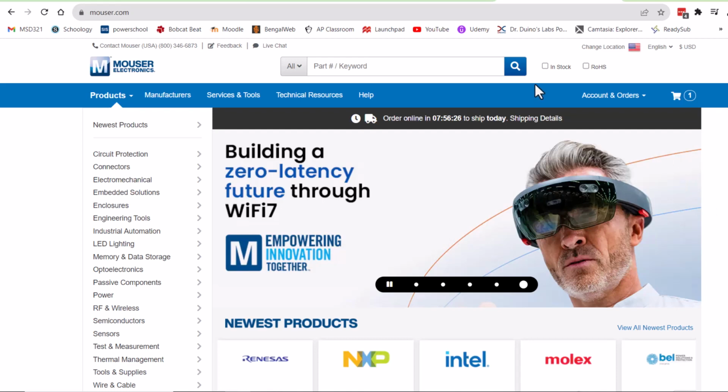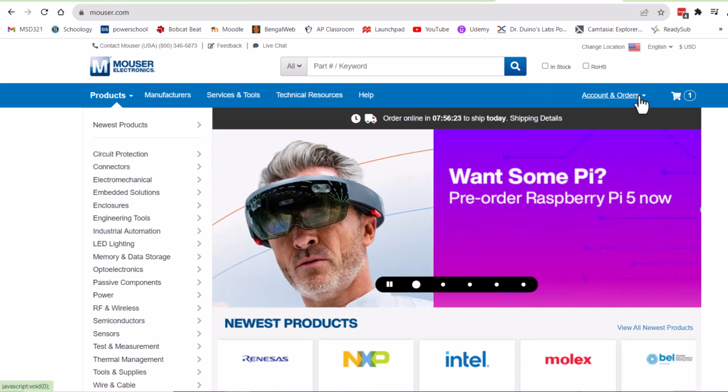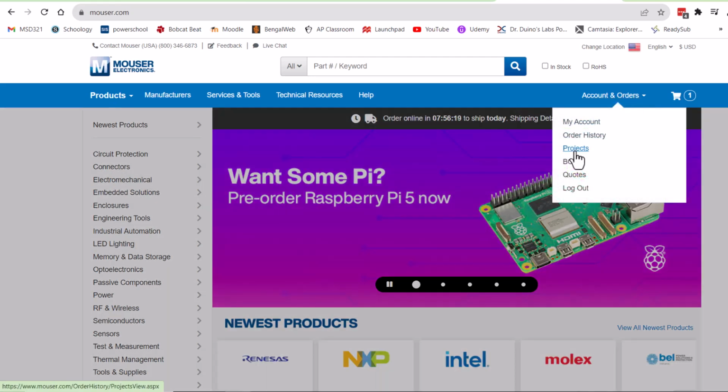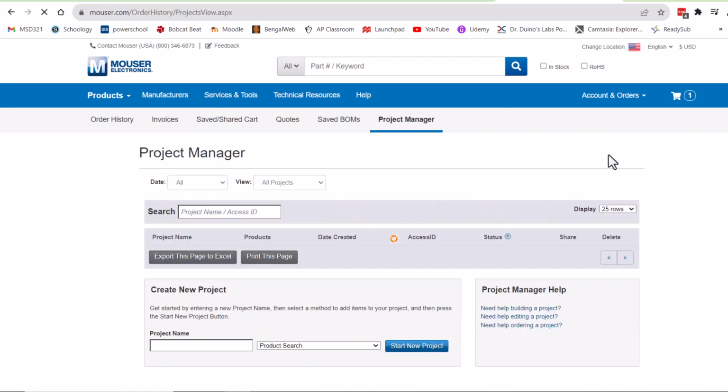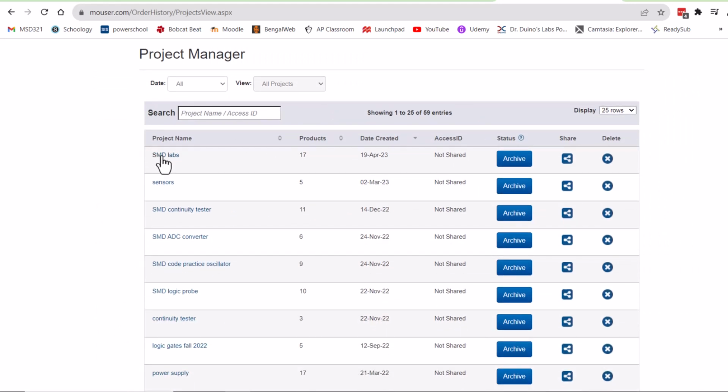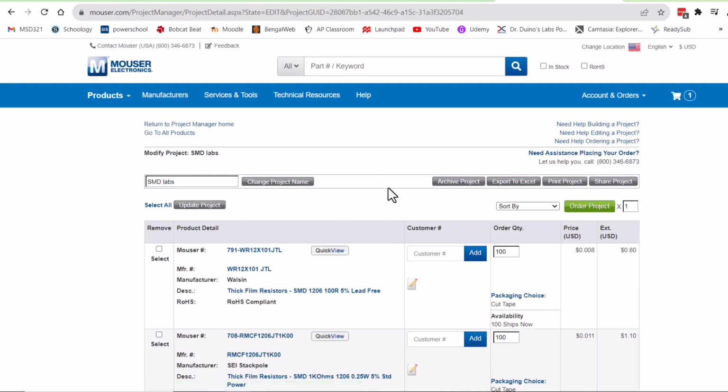This is their opening window at Mouser.com. I've created an account, so you can go over here to sign into your account if you want. I've already signed in. I've placed all these components in a project. You can create new projects. I call my project SMD Labs. So I have quite a few surface mount device components already in here.